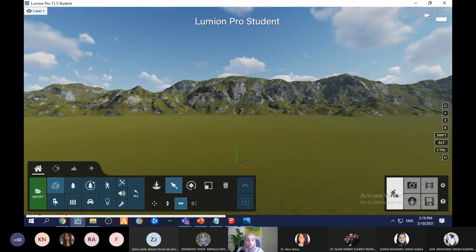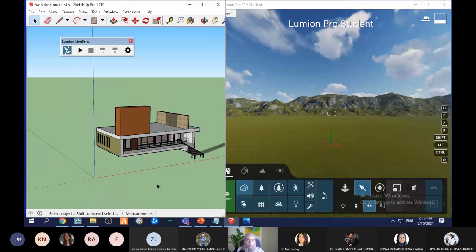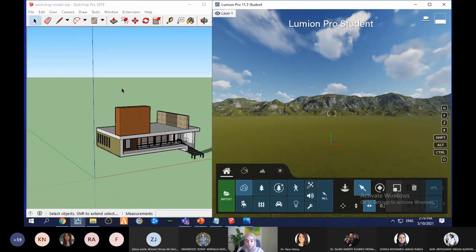To make it easier for you now, I will share my whole screen showing my model on SketchUp and again how it is inside Lumion. So this is SketchUp. Just come back again. And this is Lumion. And this is actually the model that I'm going to work on here inside Lumion.